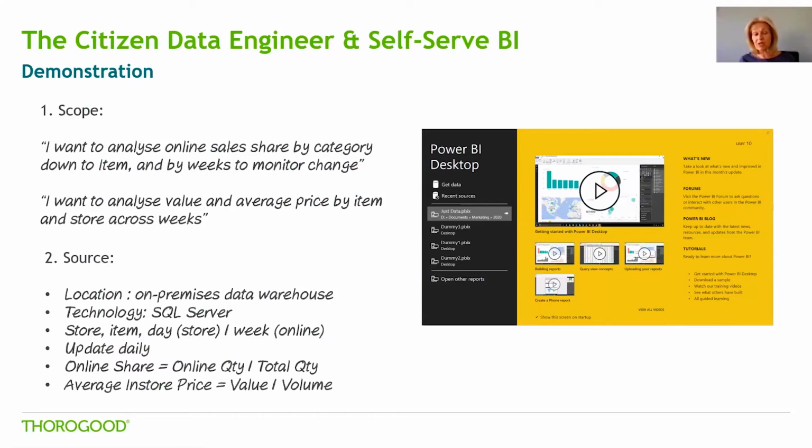And I've got a couple there of KPIs, very simple KPIs that I need to calculate. Online share, which is my online quantity over my total quantity, and my average in-store price, which is value over volume. So, really simple model. In reality, you'd have spent probably a number of days or weeks trying to frame your particular data set. But what I'm going to do now is I'm going to tab over to Power BI and see how we might start to set this up.